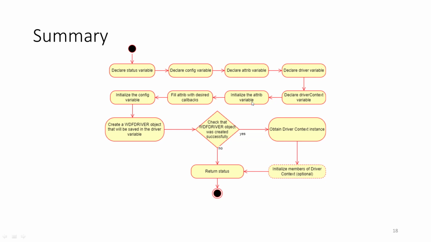Then, we create a WDFDRIVER object. Then, we check if the object creation was successful. Then, we obtain the driver context instance. Then, we optionally initialize the members of the driver context. And finally, return the status.